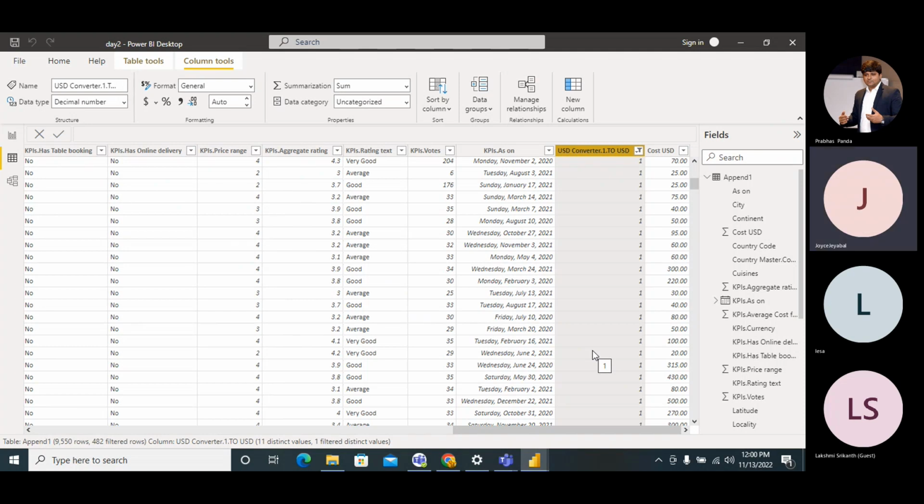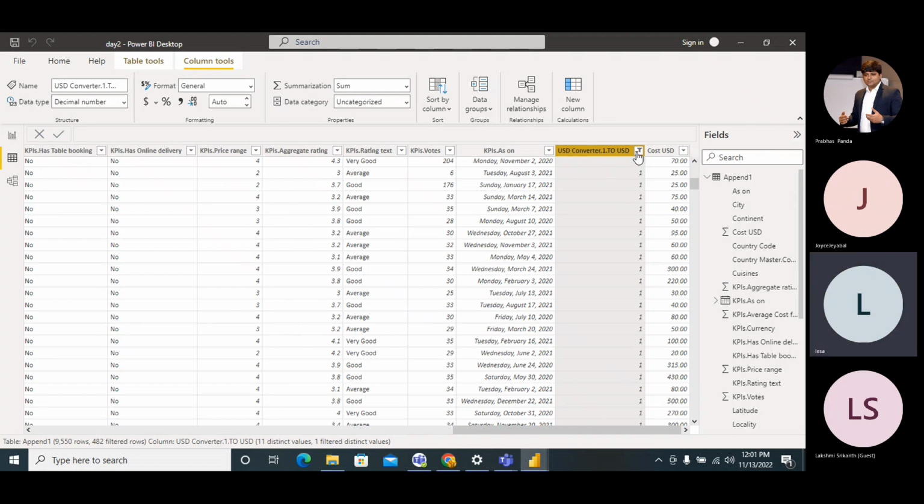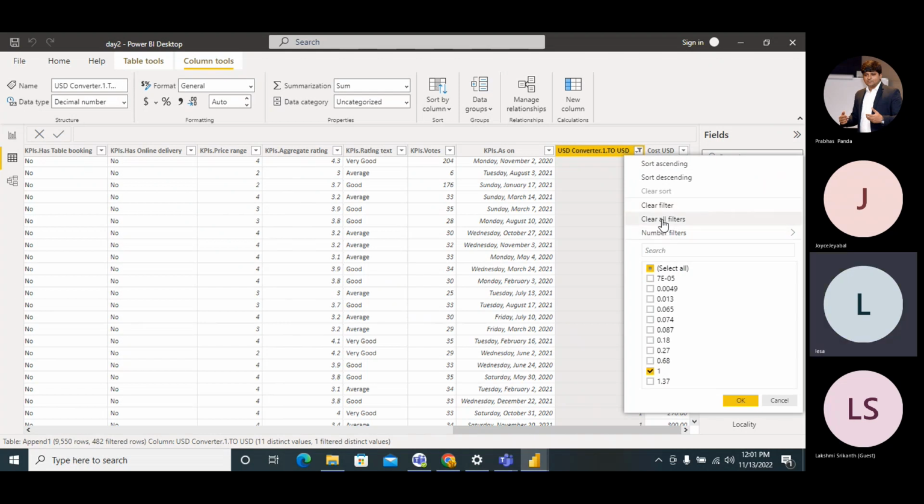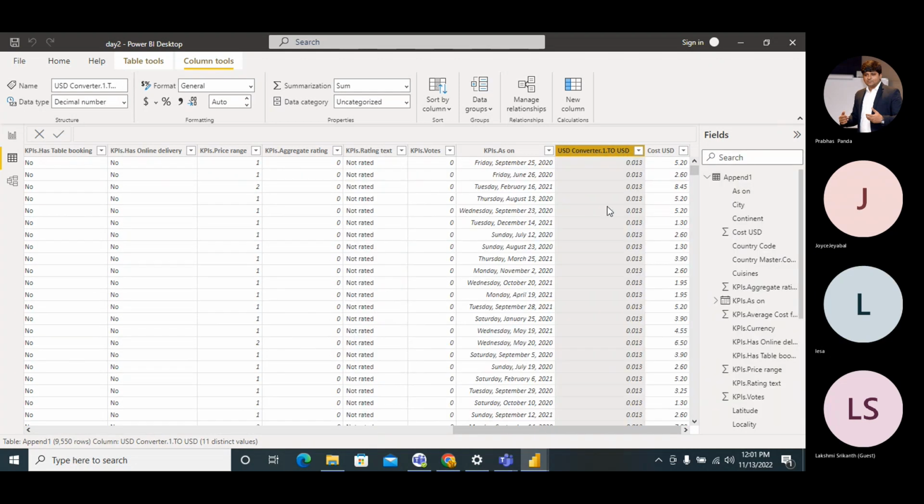Okay, good. So we'll do one thing. Remove that filter. The USD column, whatever column you have already filtered, right? On screen, just clear the filter. Click on clear filter. Good. Save the file and let's do one thing.